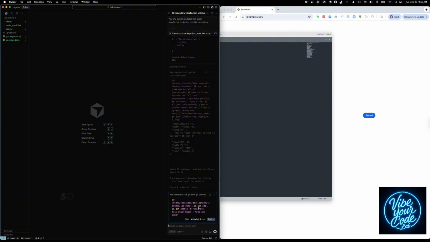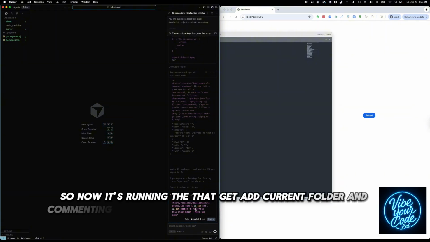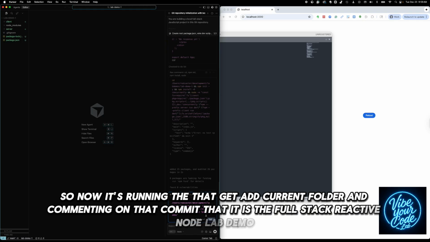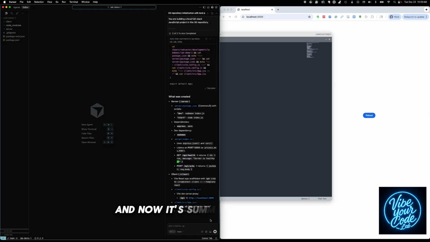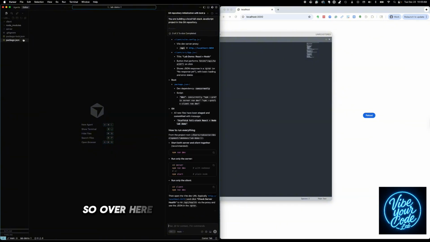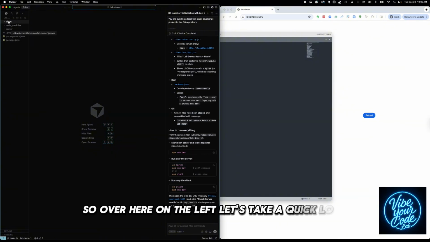Looks like we're about done. So now it's running git add on the current folder and committing with the comment that it is the full stack React and Node lab demo. Now it's summarizing what it did. So over here on the left, let's take a quick look.